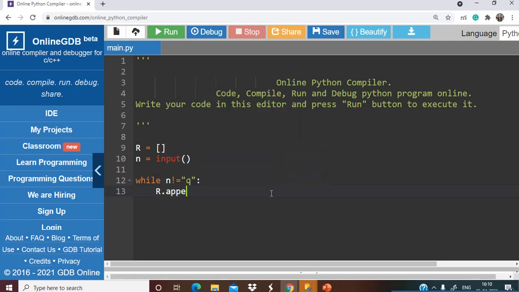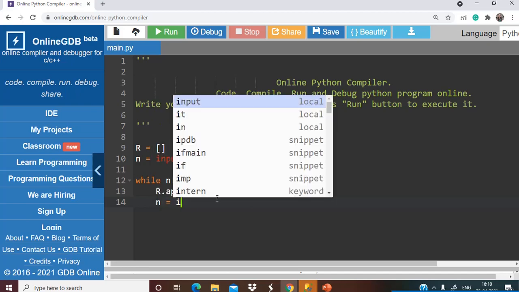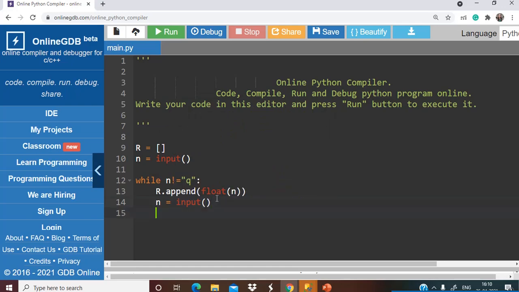So r.append(float(...)), right? Because R is an array having floating elements, so we have to convert the given input to float. By default, you must be knowing that the input function considers everything as a string itself, so we have to do the type conversion. We have to convert this to floating type. And now again, we will ask the user for the input.